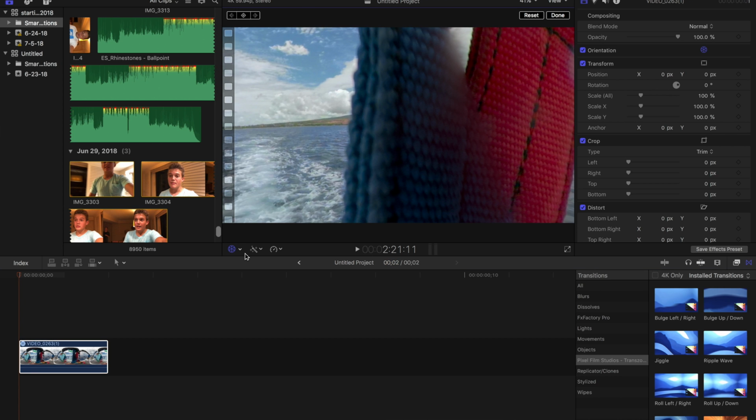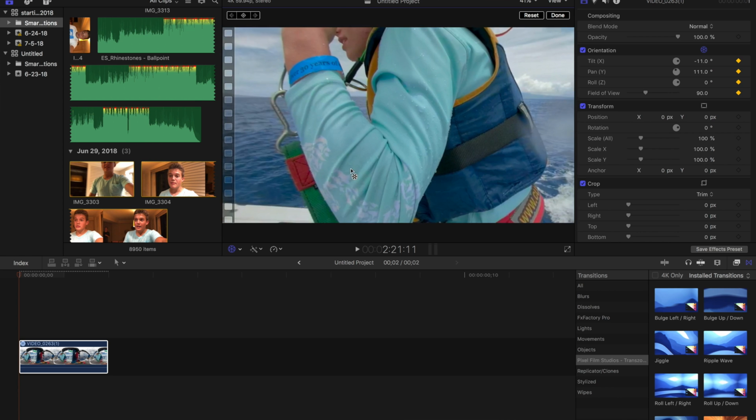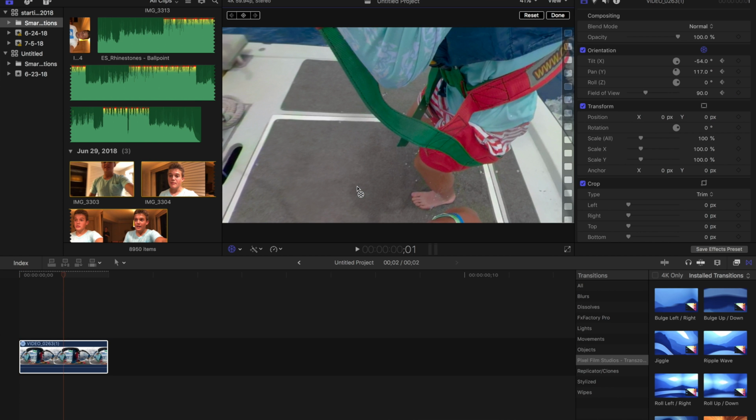Okay, so if you have your Final Cut Pro completely updated and everything, you'll have this little orientation thing here. Once you've got that, you can click keyframe on each one of these and go throughout the clip and move it around at each point you want. So yeah, that's how it looks, and that's how you can keyframe it and stuff like that.